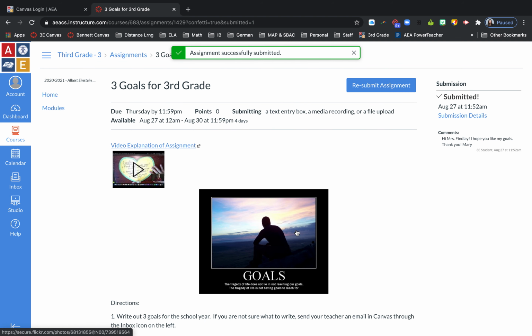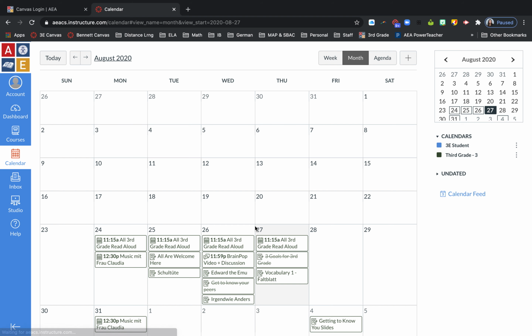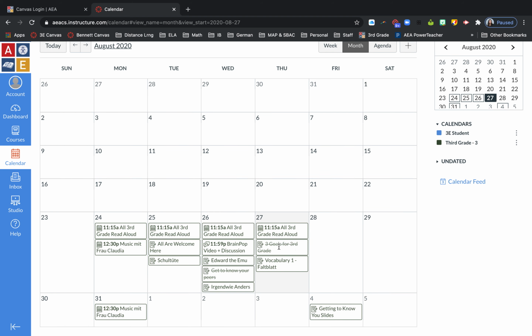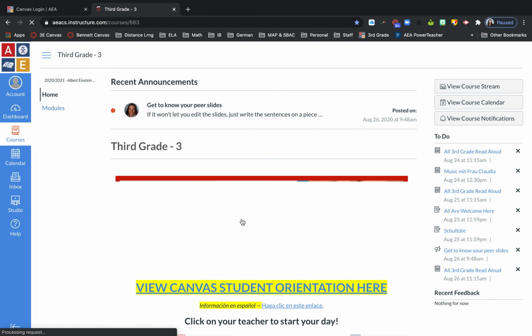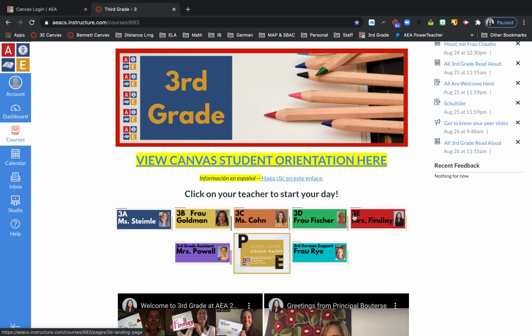If I feel like, oh, you know what, I wanted to redo something, or that wasn't exactly how I wanted it to go and I want to redo it, you can click resubmit. If I go to the calendar now, do you see my three goals for third grade? It's crossed out. So this calendar view makes it a little easier for you to see what you have and have not done.